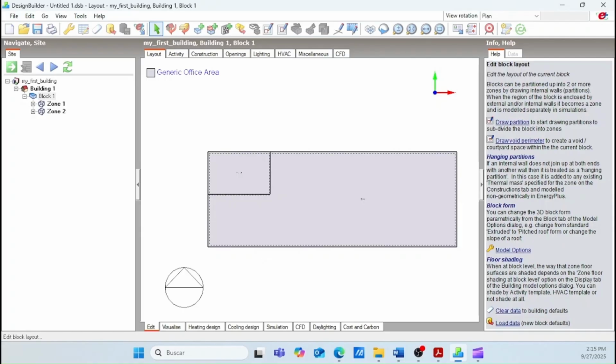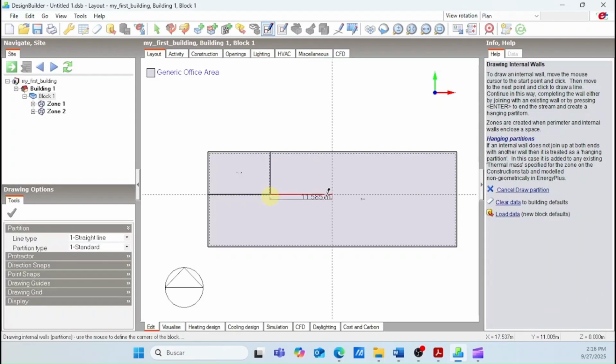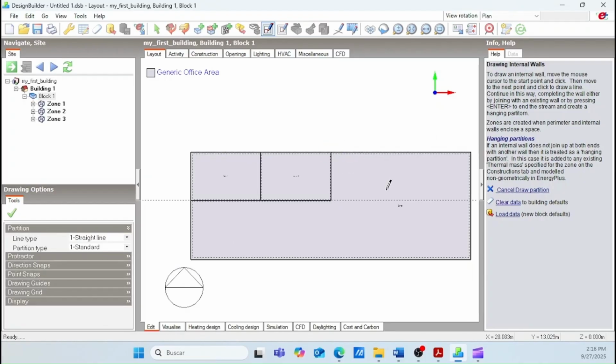Because every apartment is going to be a thermal zone, to complete this drawing and fill the rest of the apartments, we are going to use exactly the same method. We are going to do this very fast here to complete all the rest of the apartments.